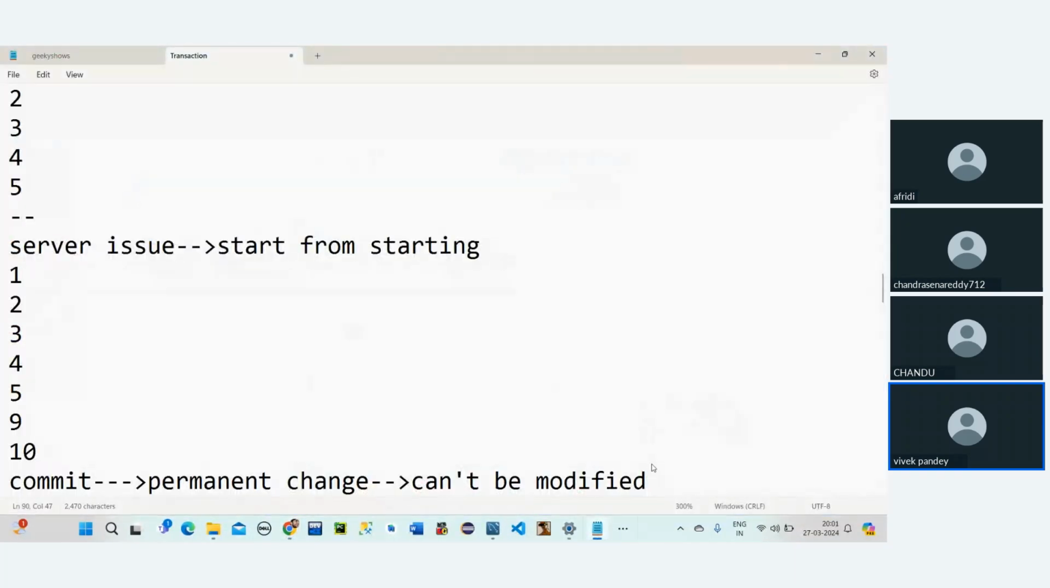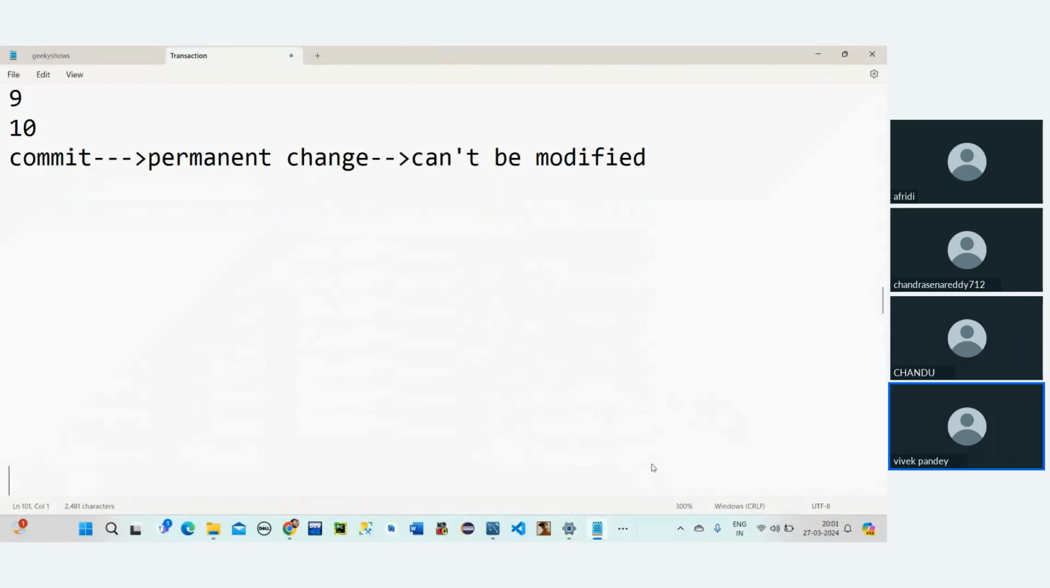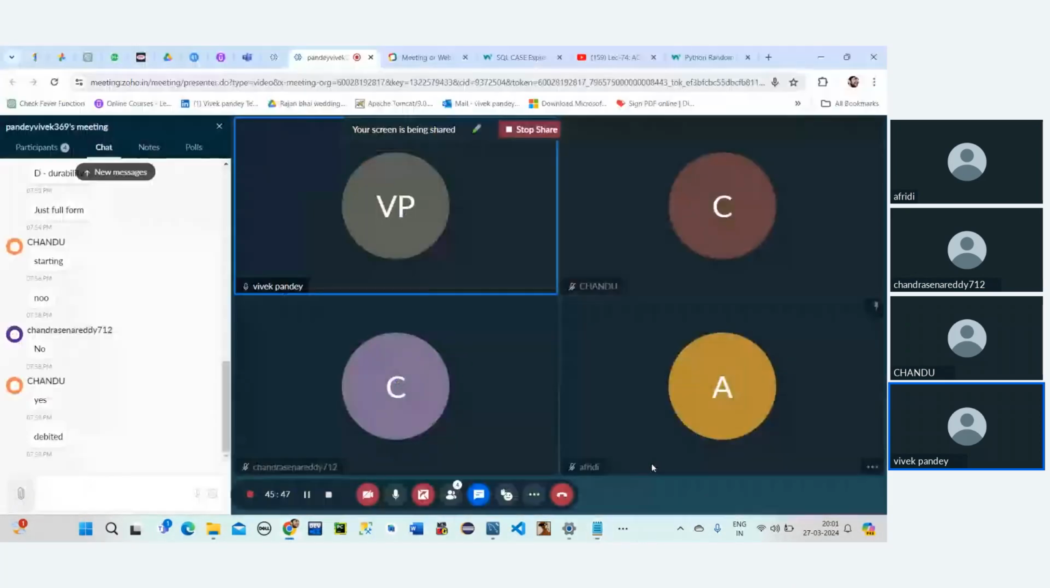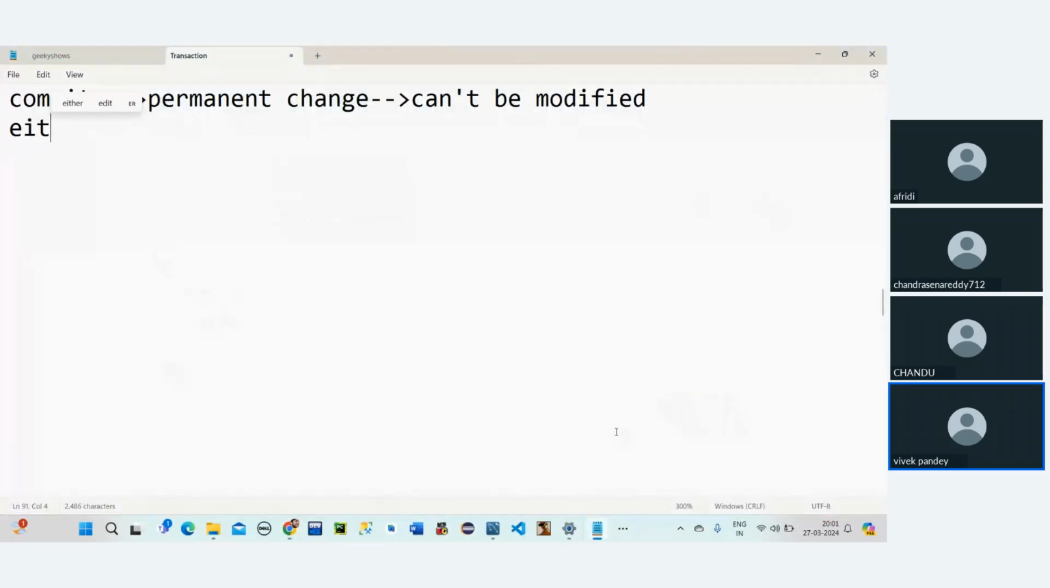See guys, I guess you all have understood now. Commit means up until and unless we are committing, it will again go back to the starting stage. Okay. So atomicity, A talks about what? Either all or none.